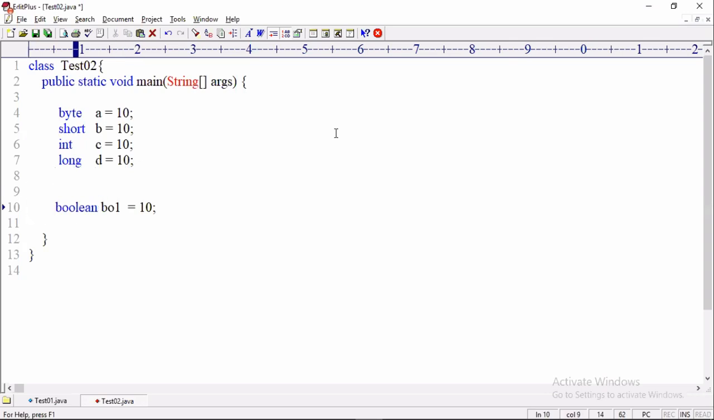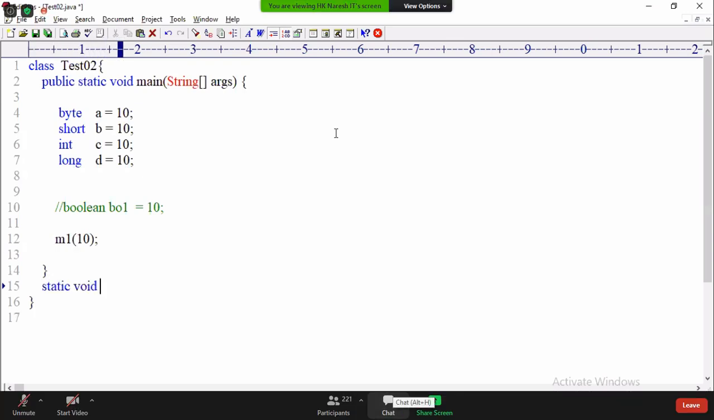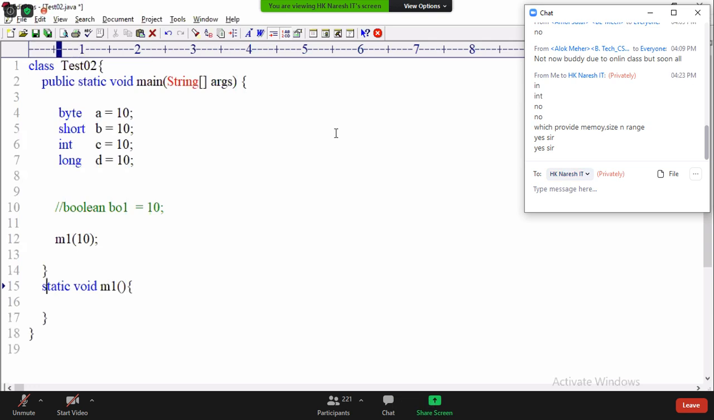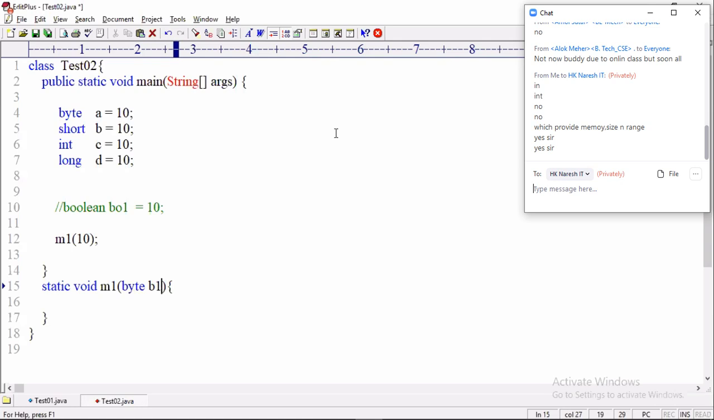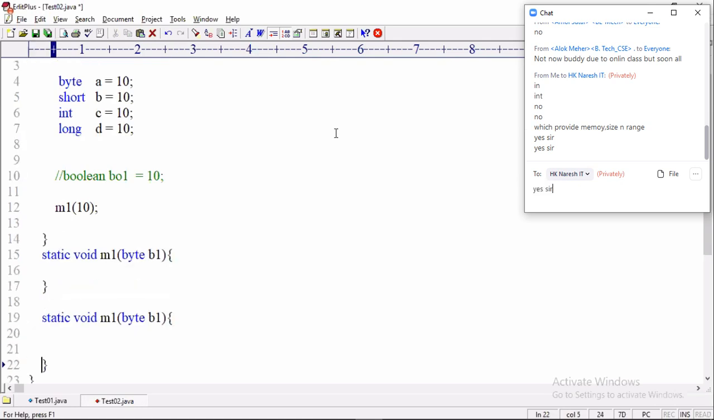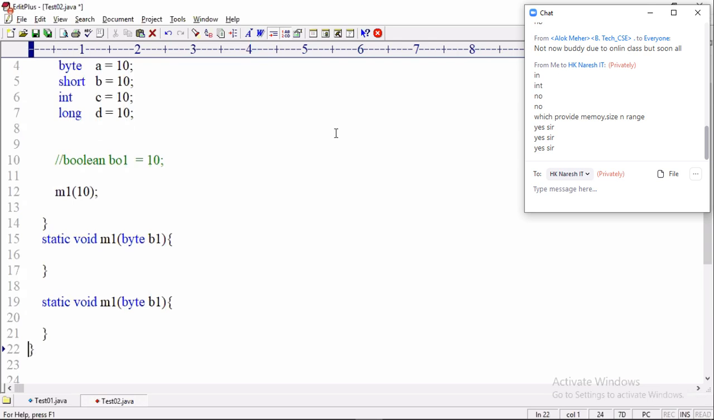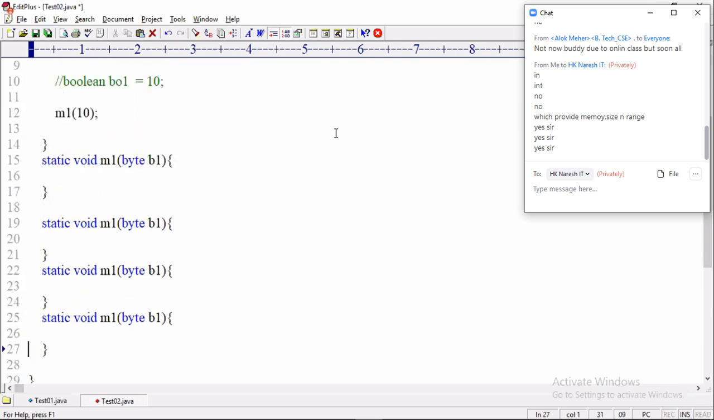Now the compiler throws an error, so I comment it out. Another way we can also prove it is by calling a method by passing 10. It is an overloaded method. You people know the meaning of overloading. I am defining four methods here with the same name but different parameters: byte, short, int, and then long.